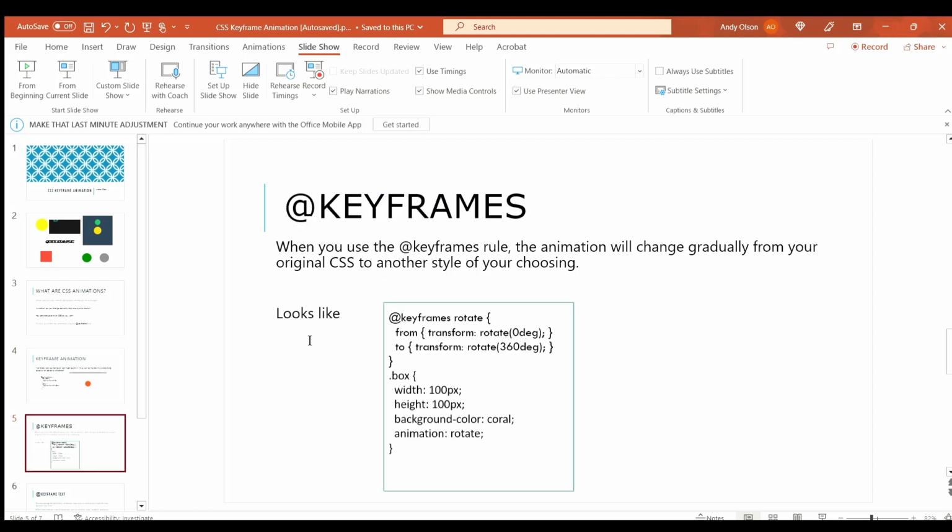So keyframes, let's get a little more into keyframes. When you use the @keyframe rule, the animation will change gradually from your original CSS to another style of your choosing. So for this one, if I write @keyframe rotate, open bracket, I want to have it transform from the beginning. So from the original position, it's going to start at 0 degrees, which means if I have a triangle or a square, it's going to stay basically at that starting position. That's where it's going to start. However, I'm going to have it end rotated 360 degrees, which means it will rotate the entire object 360 degrees, which if everyone knows math, it means it's going to go all the way around.